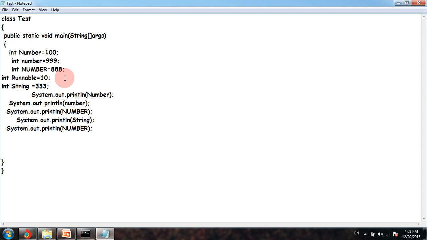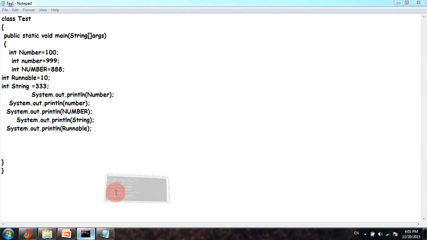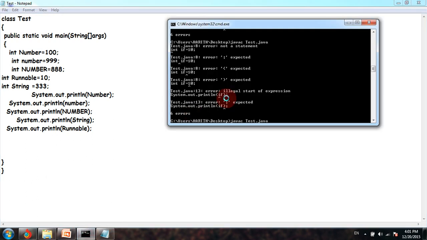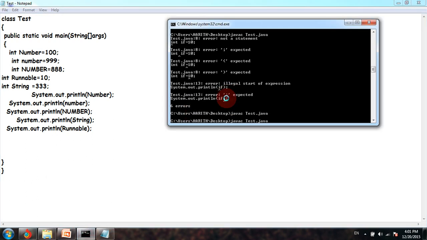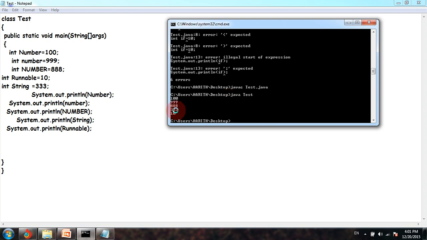So if I try to print string and runnable inside the program, it should not provide me with any kind of error. Let's compile it one more time and see if it's working fine. Yeah, it's working fine, and running will give us 333 for string and 10 for runnable.